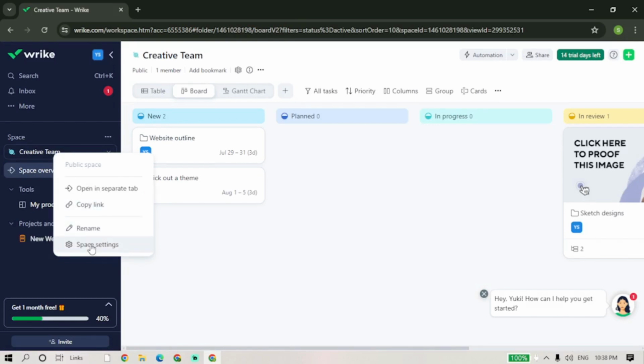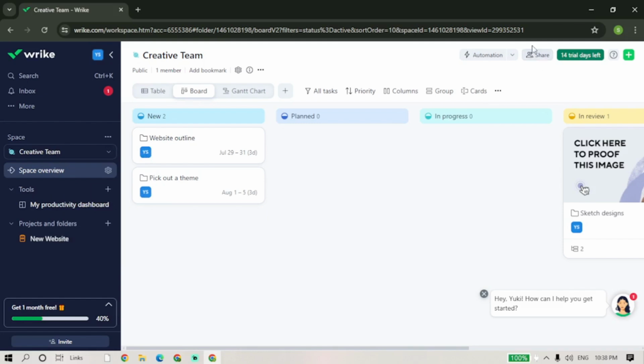Another way of sharing a space is by right-clicking on it and click on Share.